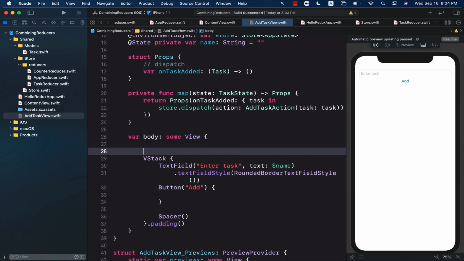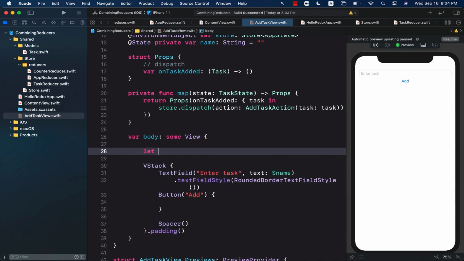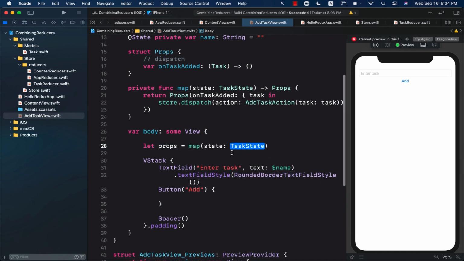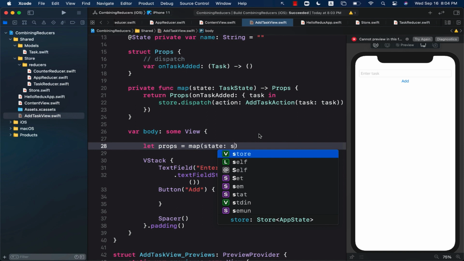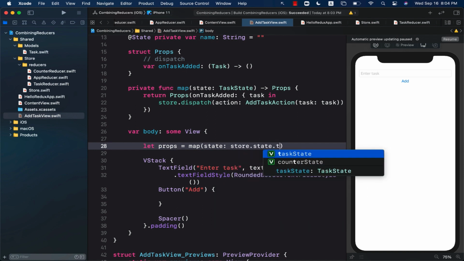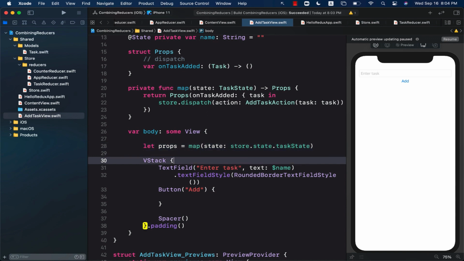So I'm going to go over here in the body, and first of all, I'm going to go ahead and create the props, and I will go ahead and say map state to props. We have to pass in the task state. So store.state.taskState, and make sure that you have a return.